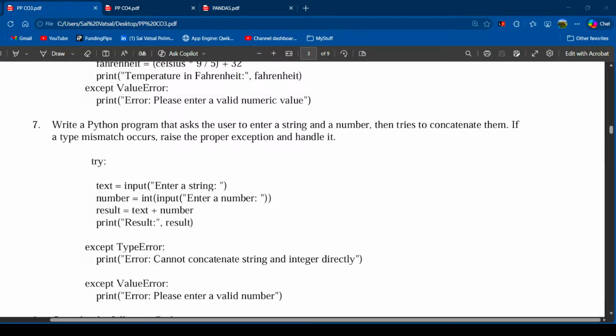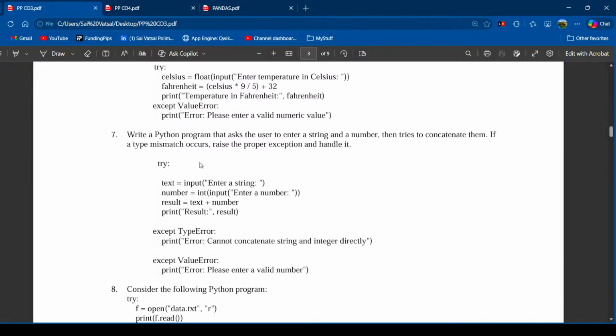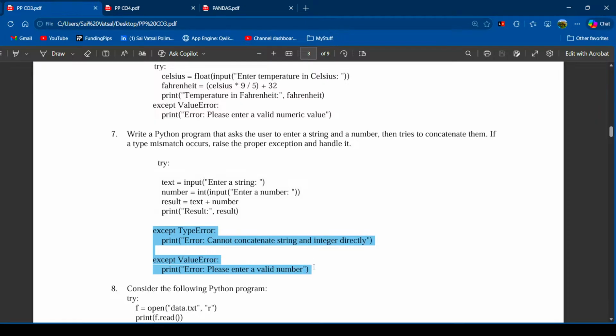So text equals input, and number equals int input, enter a number. So the result, as they did not give any conditions, result equals text plus number. It should print the result, and it is a default thing for everyone.